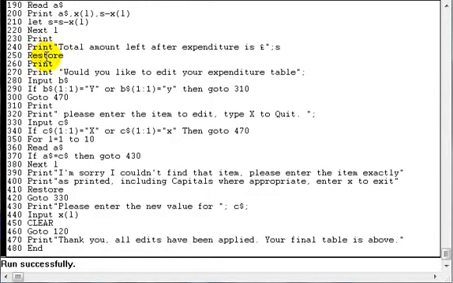So our first instruction, we took the end out on line 250 and we're going to put restore in there to restore the data. Then we simply print out a blank line to make the output look a bit better, and then we ask, would you like to edit your expenditure table? We input the answer into $.